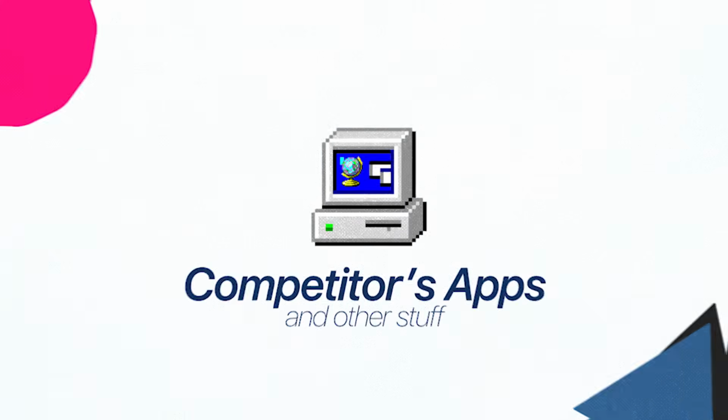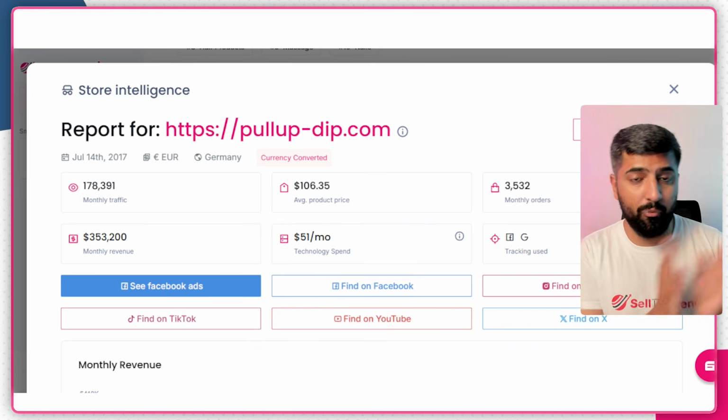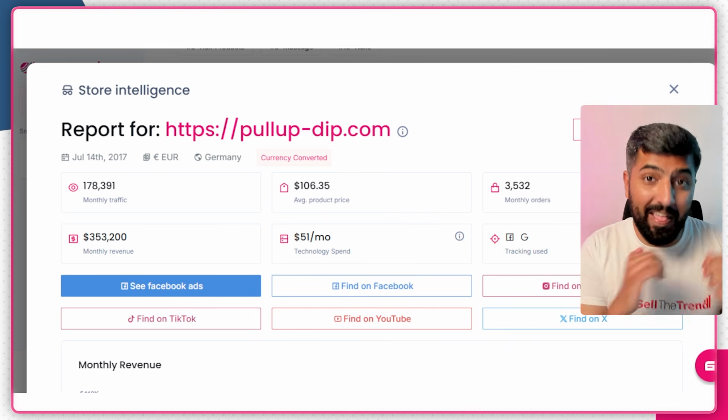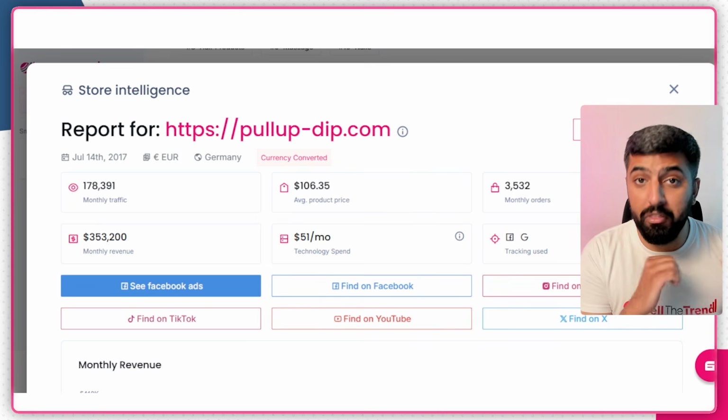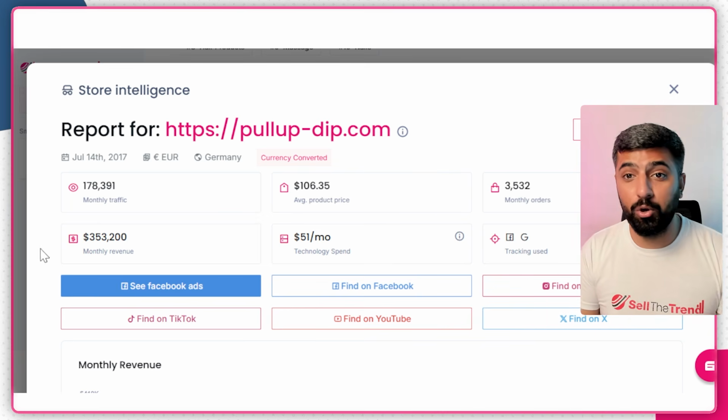All right, guys, so let's recap a little bit. So what we have done till now. We found a winning store with the help of Niche Buy in the niche of fitness. And then we went out and created our store in the same exact niche, the fitness niche, and we didn't copy our competitor. We actually made a better looking store, and you guys saw it.